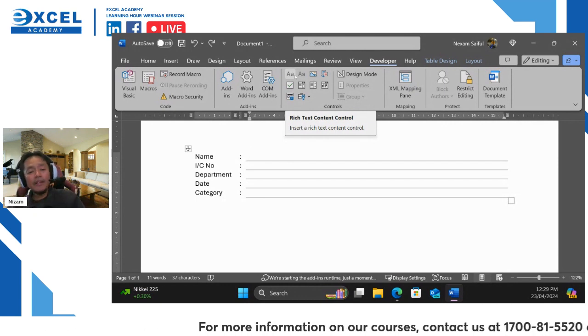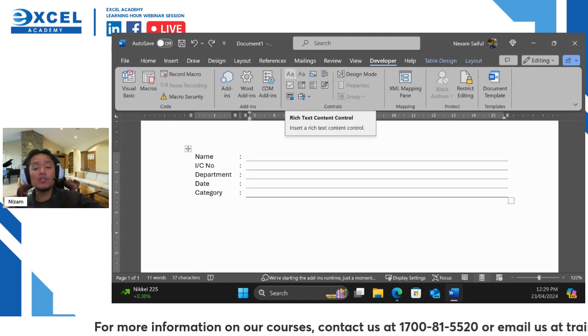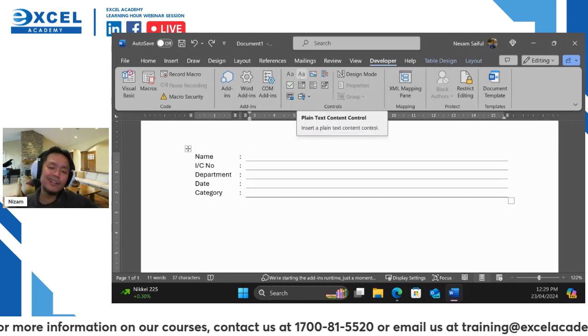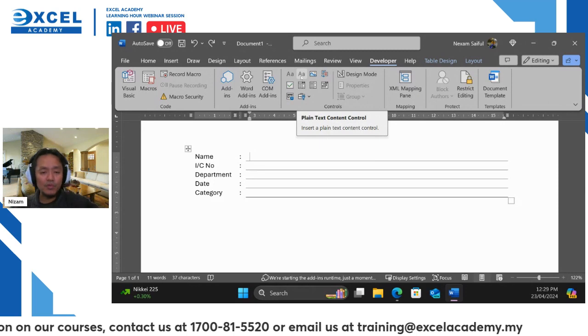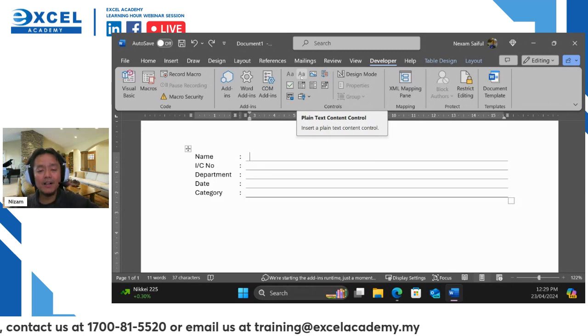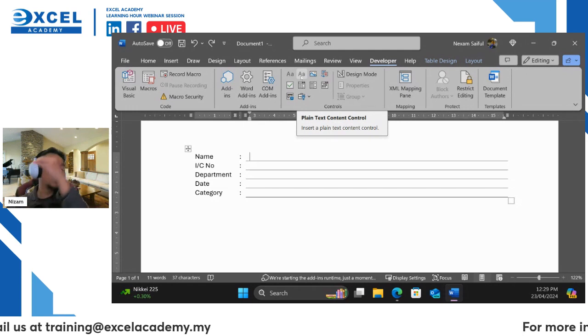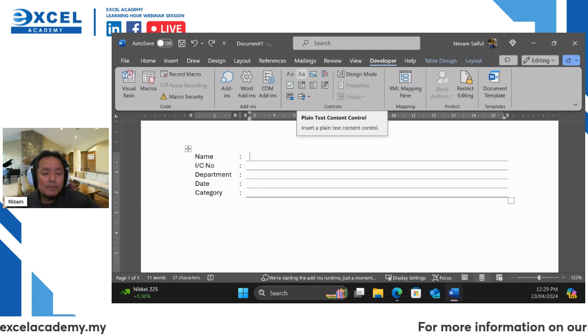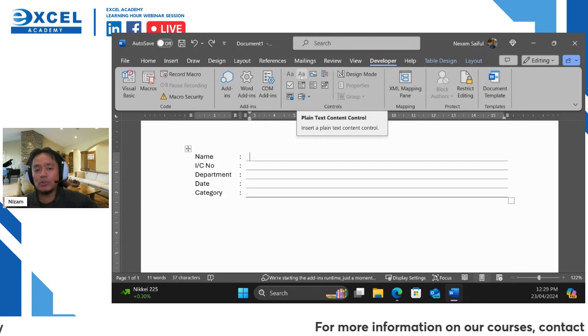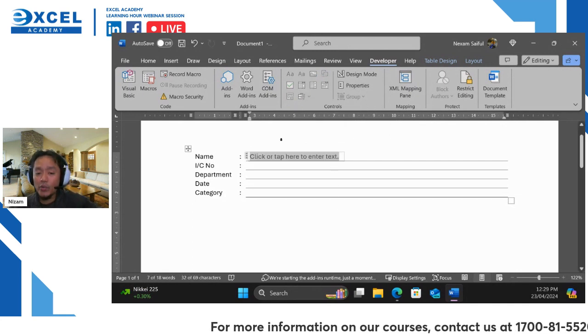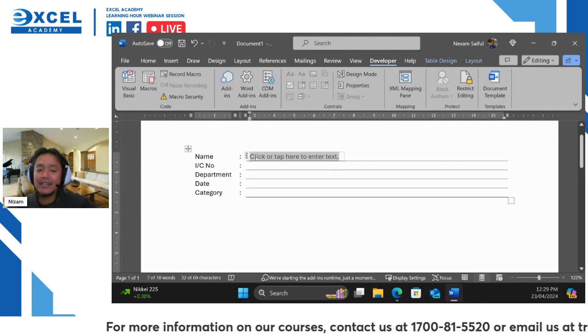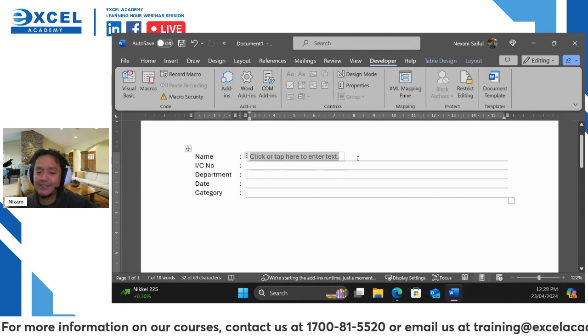All right. So in my case, whether you are using rich text content control or plain text content control, both work similarly in this function. No, I don't want to change anything. To be simple, I just use plain text content control. Click, bump, and there will be a box: "Click or tap here to enter text."